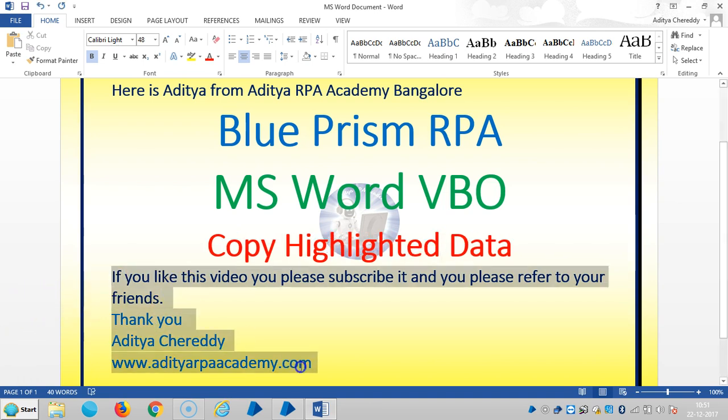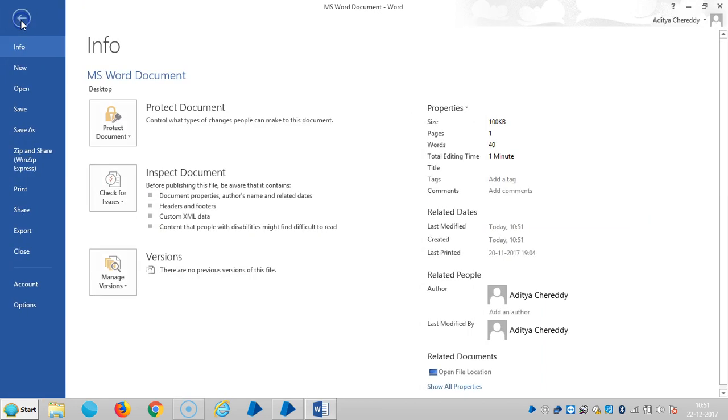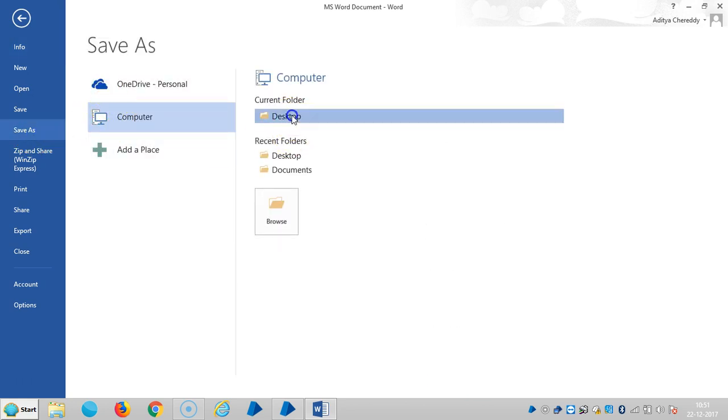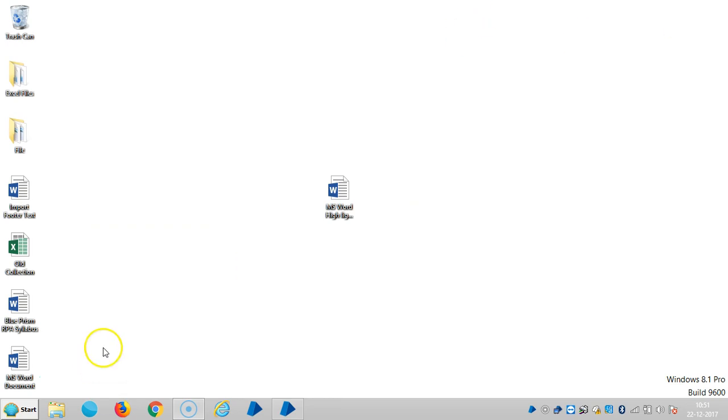Now I am highlighting some text in this document. I am saving this file. Save as, go to desktop, then save it. And close the file. And copy the path.